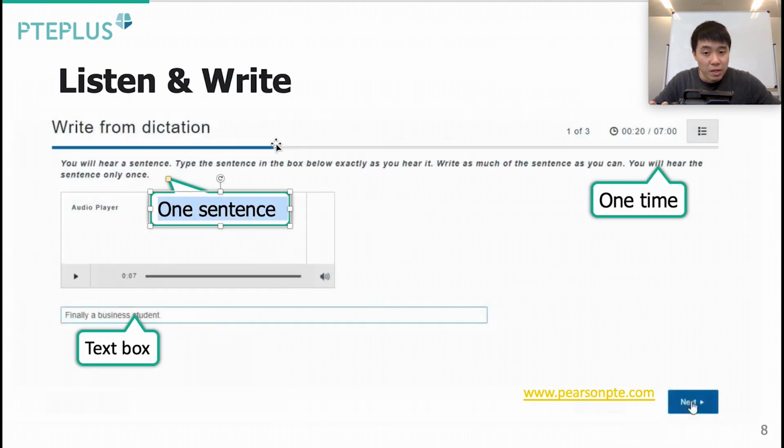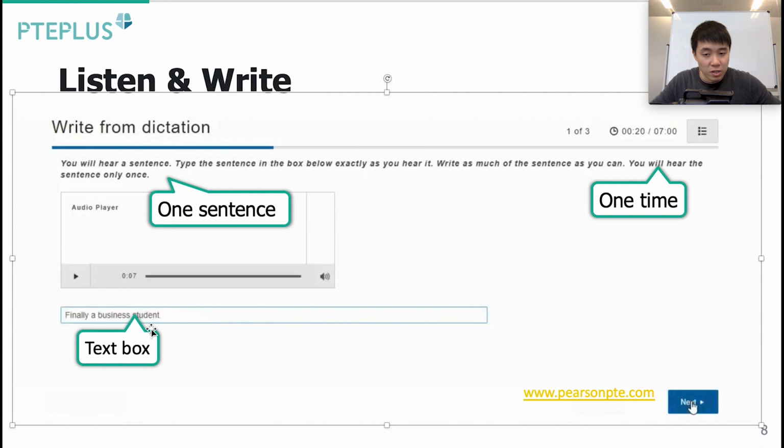All the questions would be in one sentence, and you can only hear the audio once. After the audio plays, you can just type your answer in the text box, and it is important to know that you can copy and paste in this question type, and then after you're done, just click next to go to the next writing dictation question. After this question, the exam will end, and it is important to note that we must leave at least 1 minute per question because this question is weighted really, really heavily.